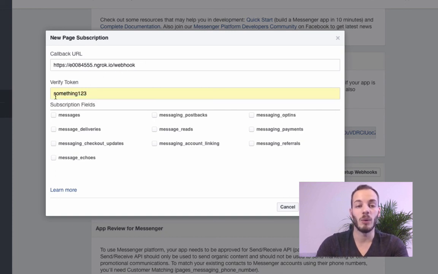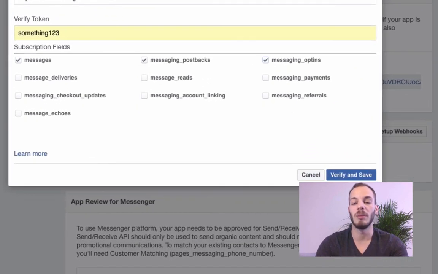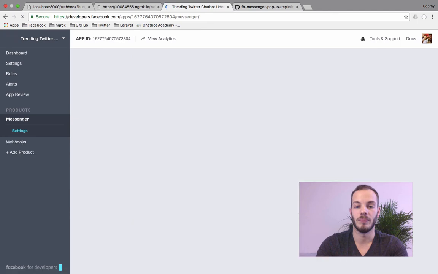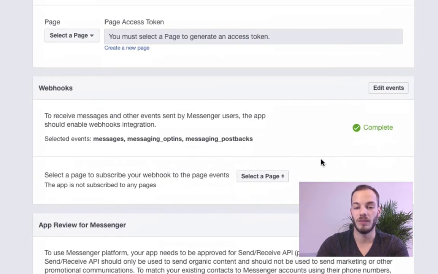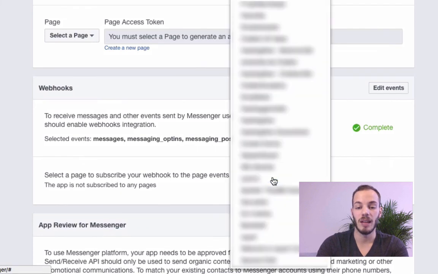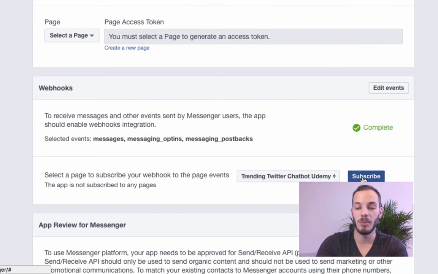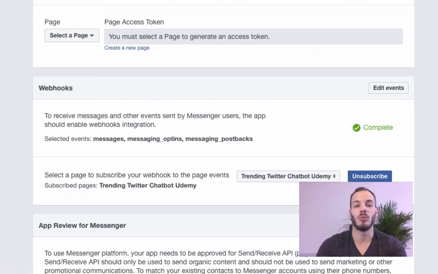Right now, we only need to check the messages and the messaging postbacks and the messaging opt-ins. We don't need more, maybe at a later point. But let's just try to verify it now by clicking on it. And it worked. Verification is complete. So now we need to select the page and subscribe the page to it. And now it works. So we have our webhook verified.